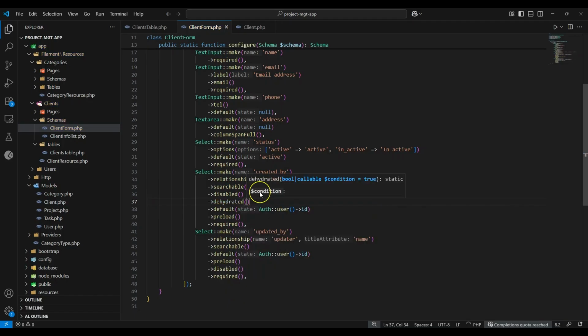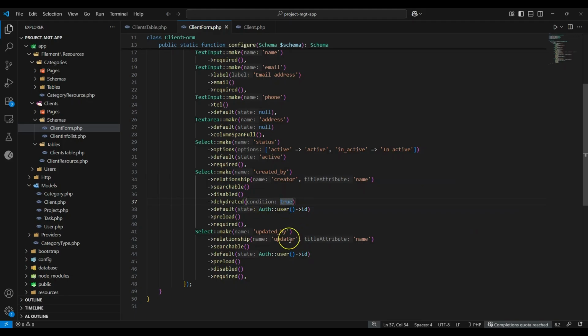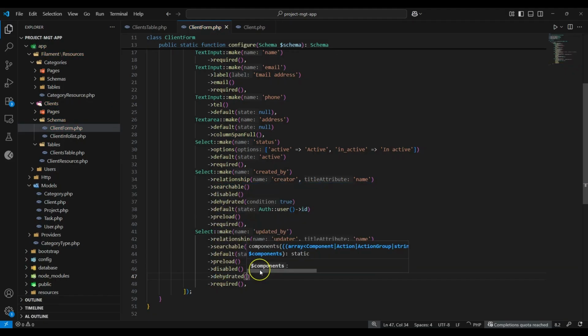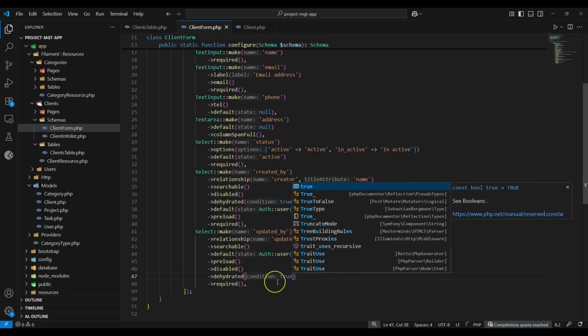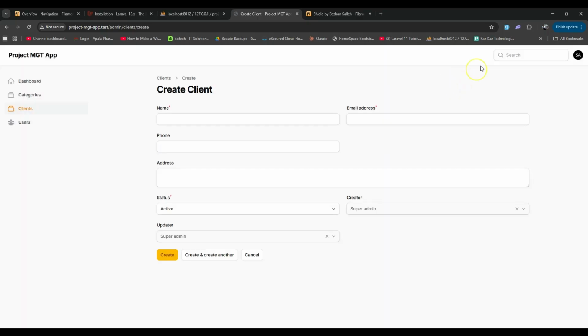dehydrate, which is this one, and then here you can just pass something like a true, which is a condition. So just do the same thing here, dehydrated, then put true, and if you don't put anything here, by default it will be true. Okay, so now if we refresh and try to populate those values, and if we try to create, now this should work.